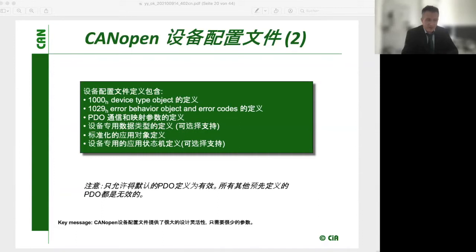These errors can all be transmitted network-wide, and the object 1029 informs you of the error behavior, for example whether the network should go down completely because of the error. That is specified, also standardized, but specifically for each device profile, especially for 402.